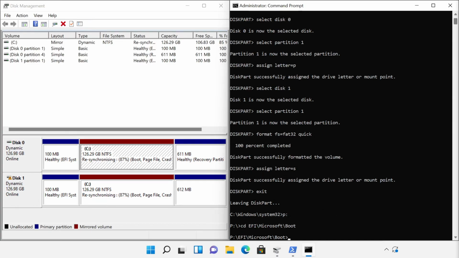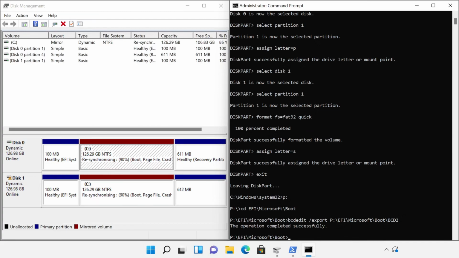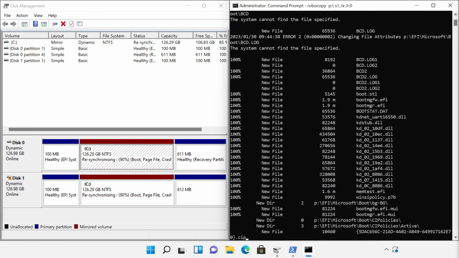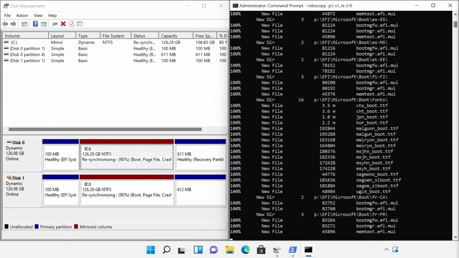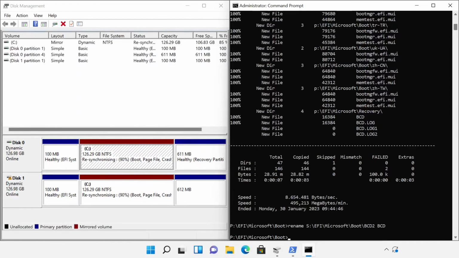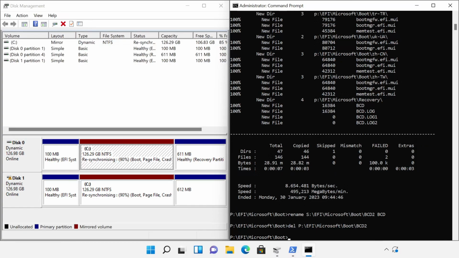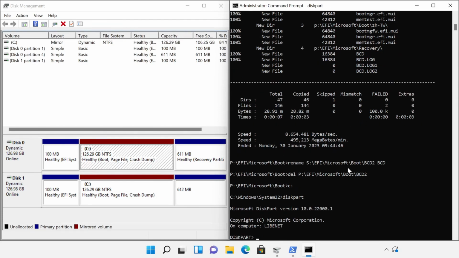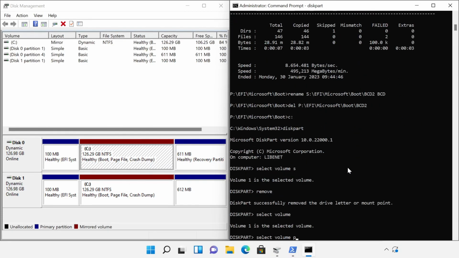The BCD store cannot be copied on the fly, so we have to export the store with bcdedit. Copying the files can be done with the robocopy command. The previously exported BCD store can be renamed back with rename. Our export on the primary disk is no longer needed and can be deleted. The assigned drive letters are no longer needed and can be released again via diskpart.